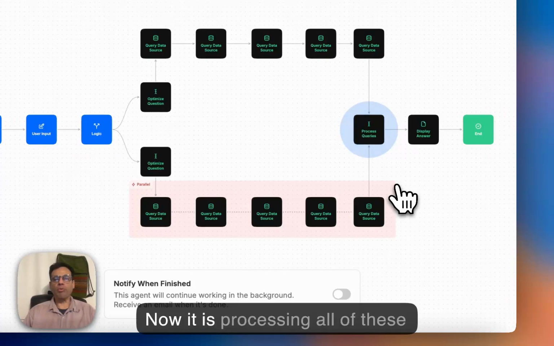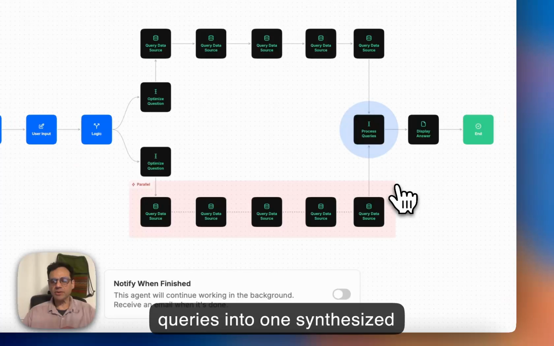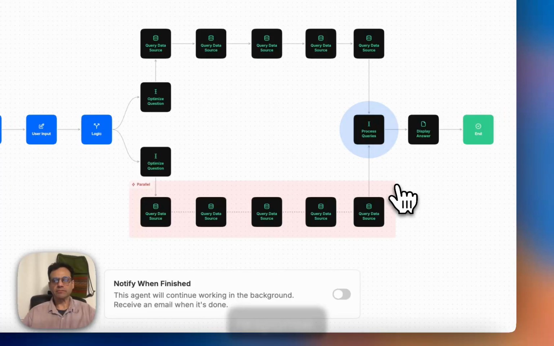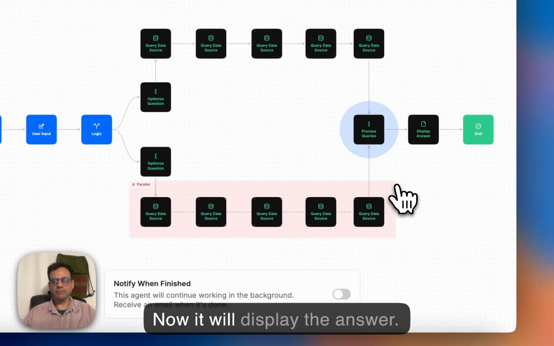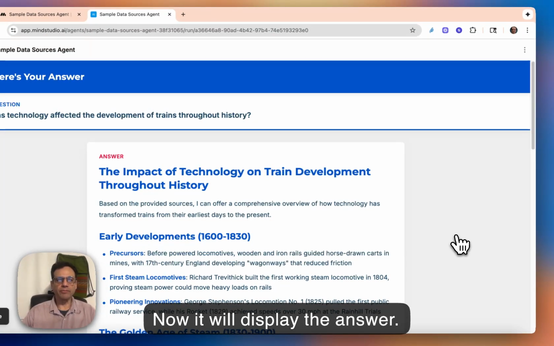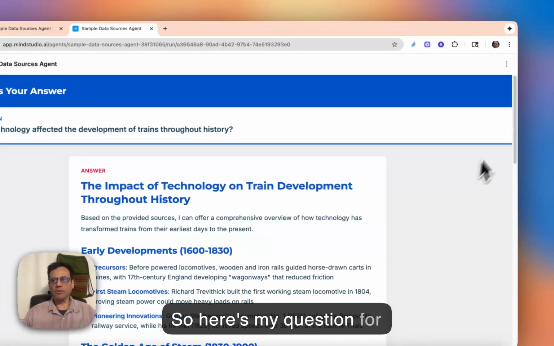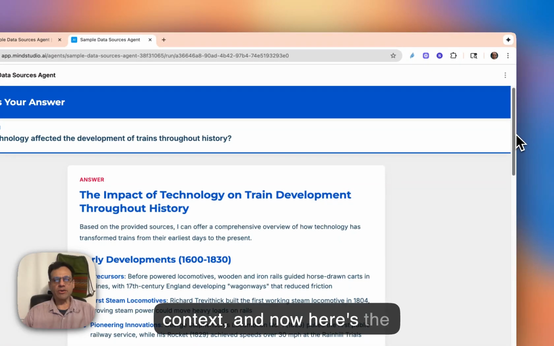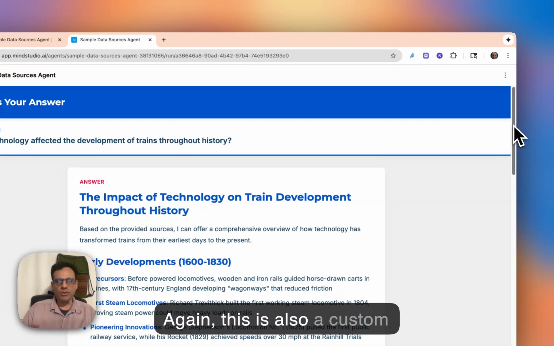And now it is processing all of these queries into one synthesized response. And now it will display the answer. So here's my question for context. And now here's the answer. And again, this is also a custom user interface, a custom interface that I've designed in the generate asset block.